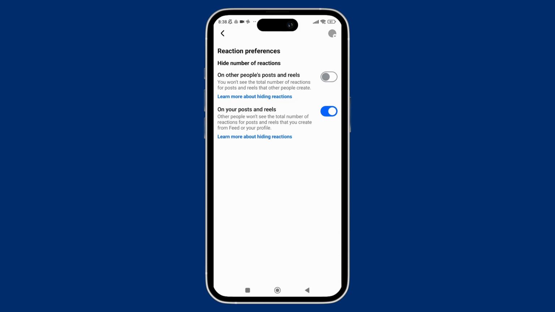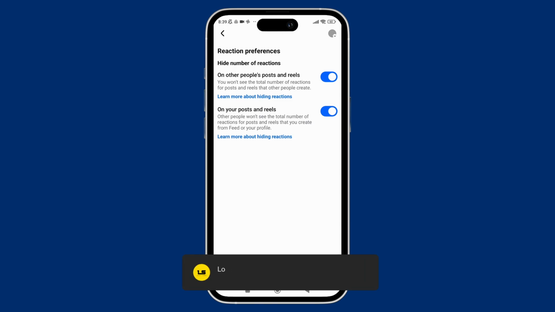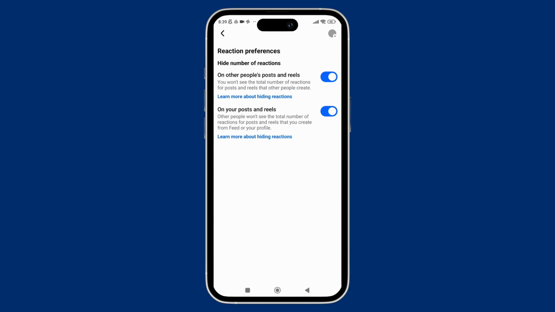So first is to hide the numbers of reactions on other people's posts and reels, and second is on your own posts and reels. So here, what you can do is simply turn on both options, and with that your likes and reaction counts will be hidden. And that's it with this.